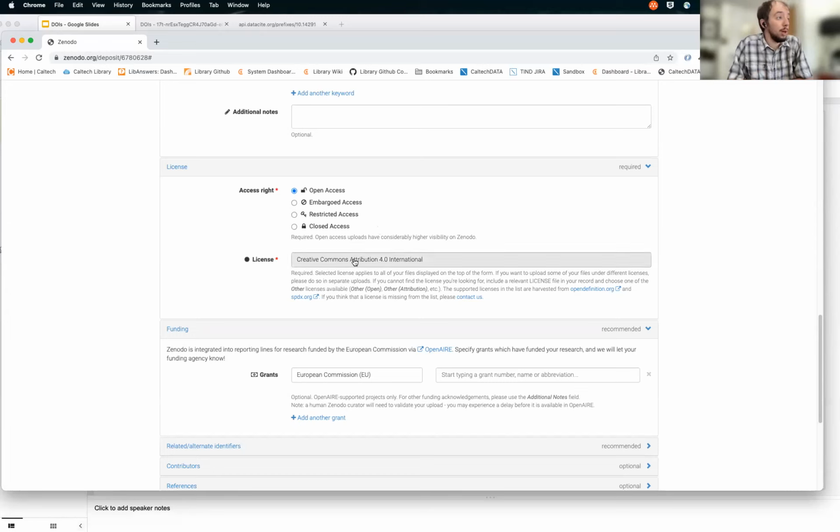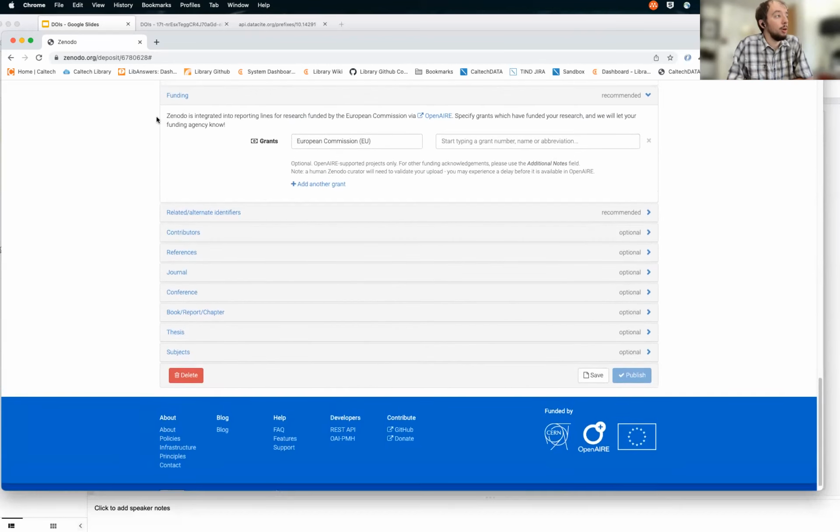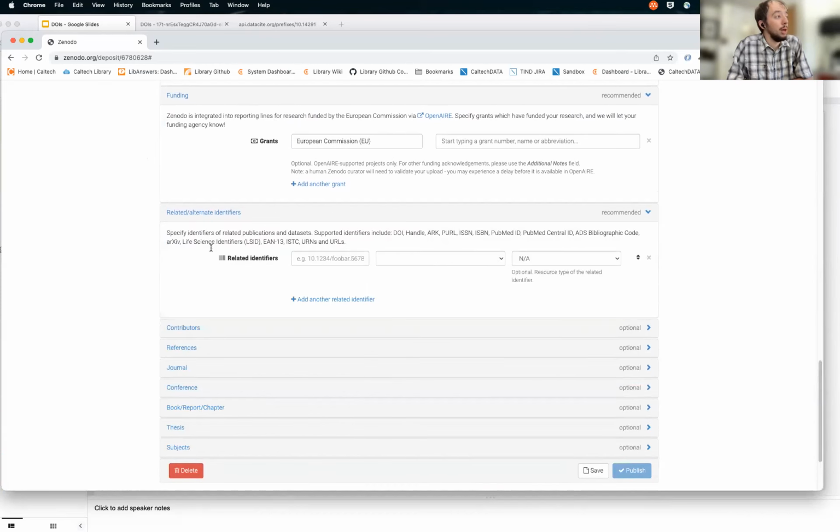It's also good to assign a license. So for how people can reuse your content. In this case, the default is a Creative Commons Attribution license, and I will leave that there. You can also add funding, if you have European Commission funding, which I don't.